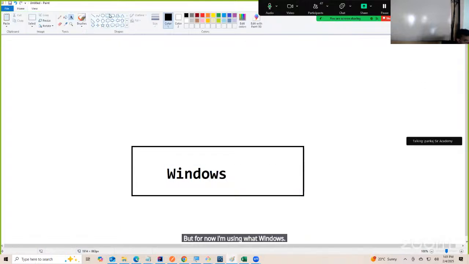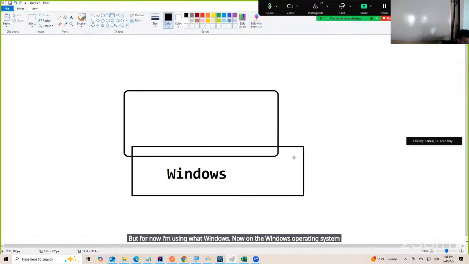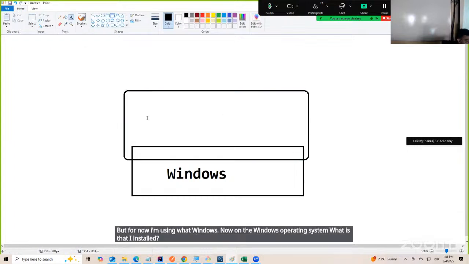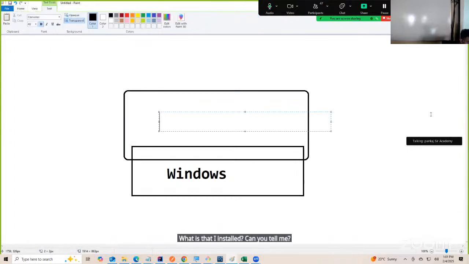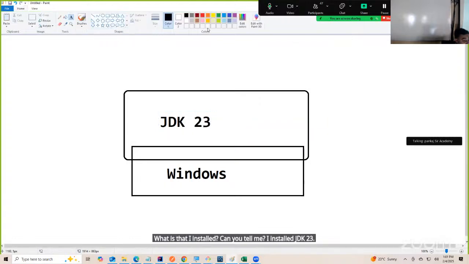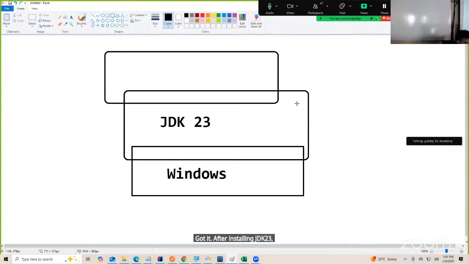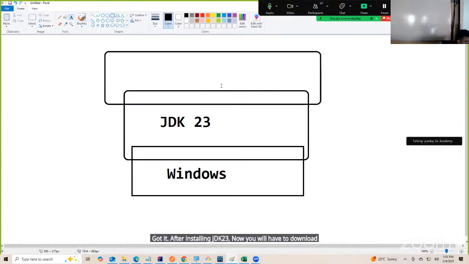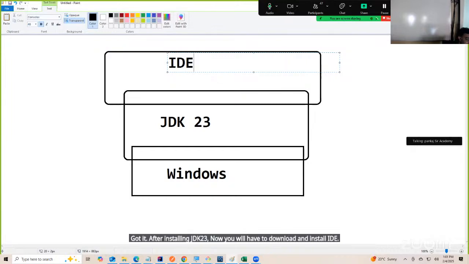Now on the Windows operating system, what is it that I installed? Can you tell me? I installed JDK 23. After installing JDK 23, you will have to download and install an IDE. These are the steps you have to take, because without the JDK, the IDE cannot run.